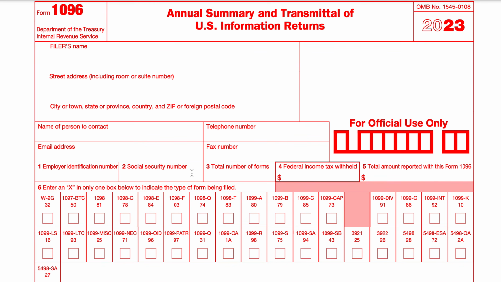Now, there are only 6 information fields here: the employer identification number and the social security number. You should pick one or the other. If you are a business with an EIN, then you would obviously do that. If you don't have an EIN because you're a sole proprietor, then you would enter your social security number. But this should be the same information that is reflected in your information returns.